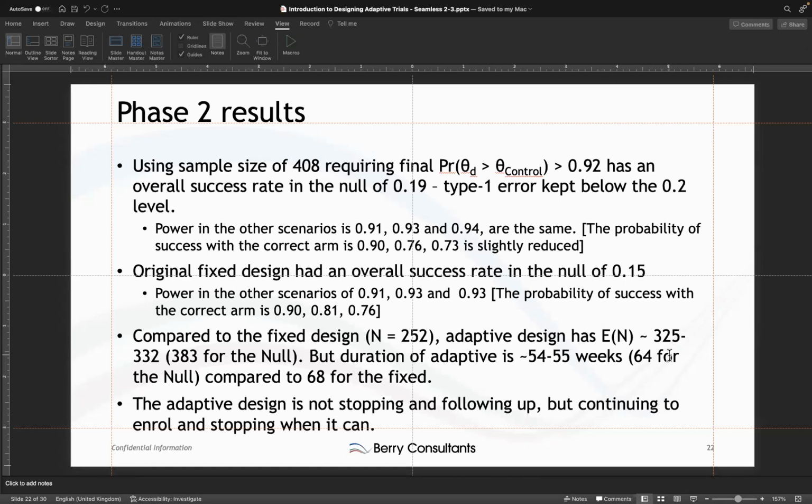Compared to the fixed design, we've got an estimated sample size of around 320, expected sample size of 325 to 330. So you can see that sample size increase. But the duration is smaller. In the alternate, it's 54 to 55 weeks compared to 68 for the fixed. And this is because we're not waiting till our 252 are complete before doing our analysis and making our decision.